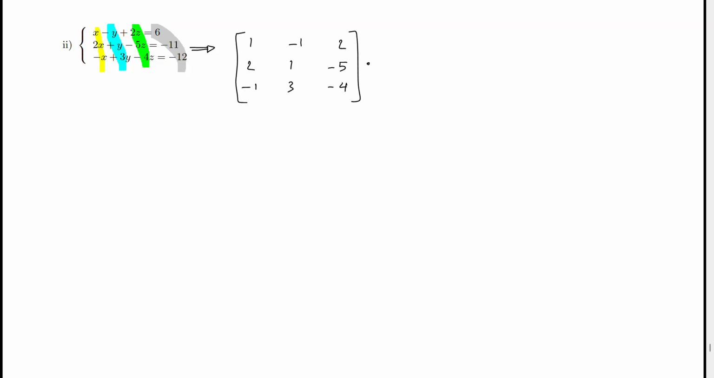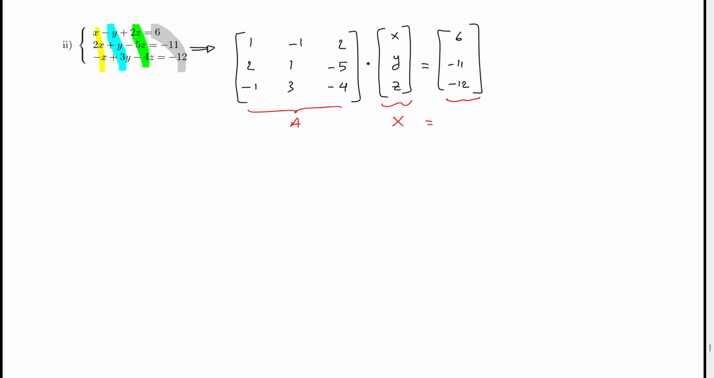The second matrix that we write is the variables of the problem. In this case, the variables are x, y, and z. And it's all supposed to be equal to whatever we had after the equal sign, which in this case is 6, negative 11, and negative 12. So in the matrix universe, this is called the matrix A, this is called capital X, and this is called capital B, the matrix B. And so we're trying to solve this equation, AX equals B.